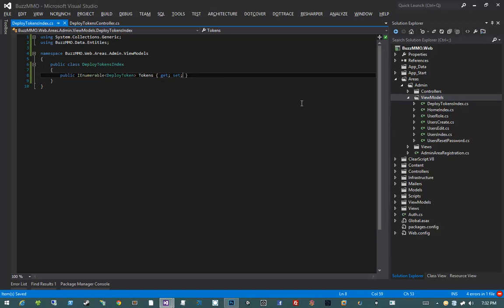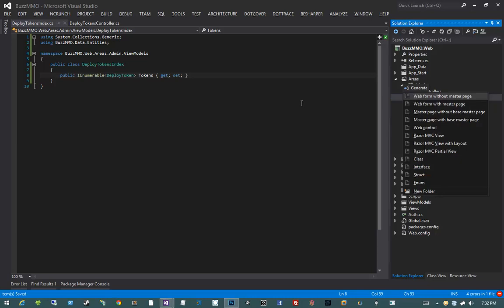If our deploy token class ever starts to become more complex, then we might want to create a custom view model representation of that class as opposed to sending the entity directly in. But that's a decision that we can make later. So our deploy tokens index view model simply has a list of deploy tokens that it's going to send to the view.